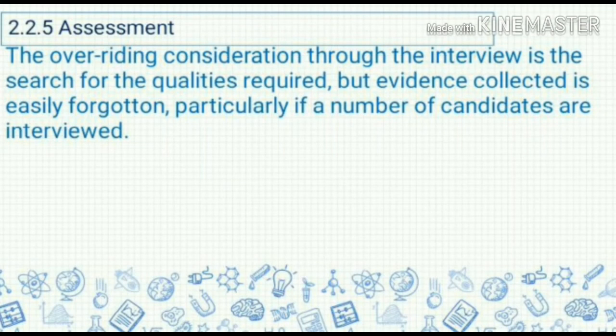Okay, the next material is about assessment. The overriding consideration throughout the interview is the search for the qualities required, but evidence collecting is easily forgotten, particularly if a number of candidates are interviewed.